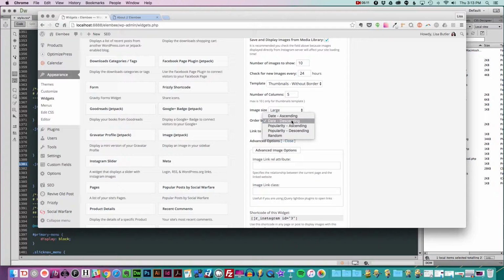On one client site, I had two Instagram sliders side by side, so they would cycle through at different rates. And so I just chose different order by options so that they wouldn't show the same image at the same time. So that's another fun way to change things up and have a little movement on your site and show your images.